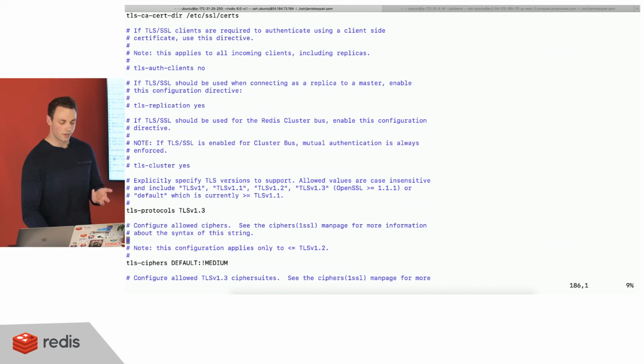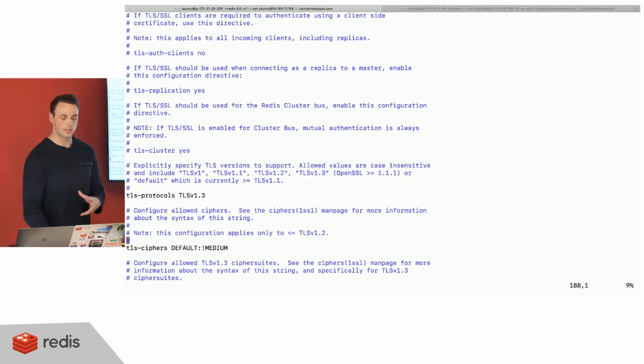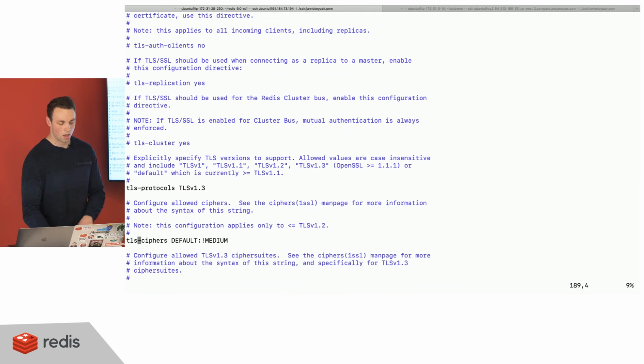You can also define your TLS protocol. Here I'll use TLS 1.3 for that performance improvement we discussed, just on the initial connection. We're currently measuring what that actual performance improvement is.